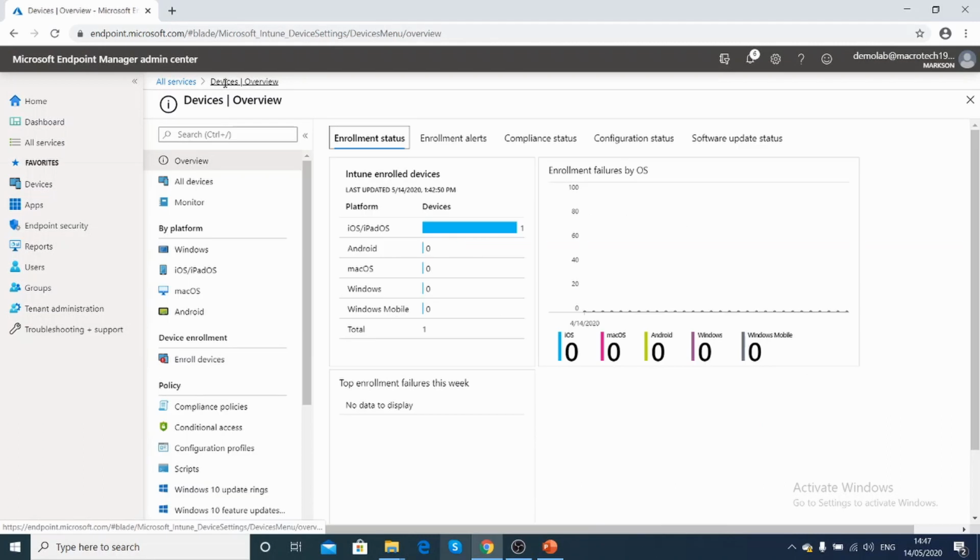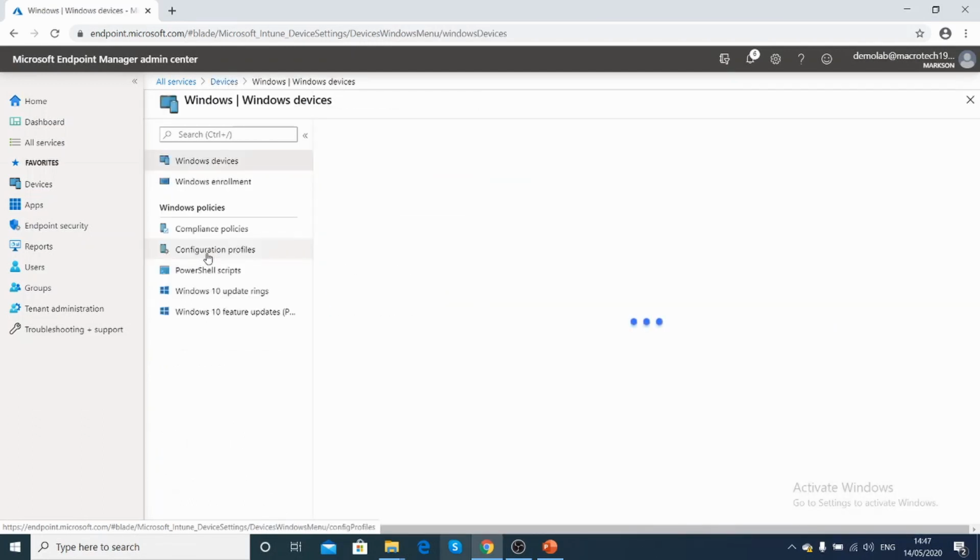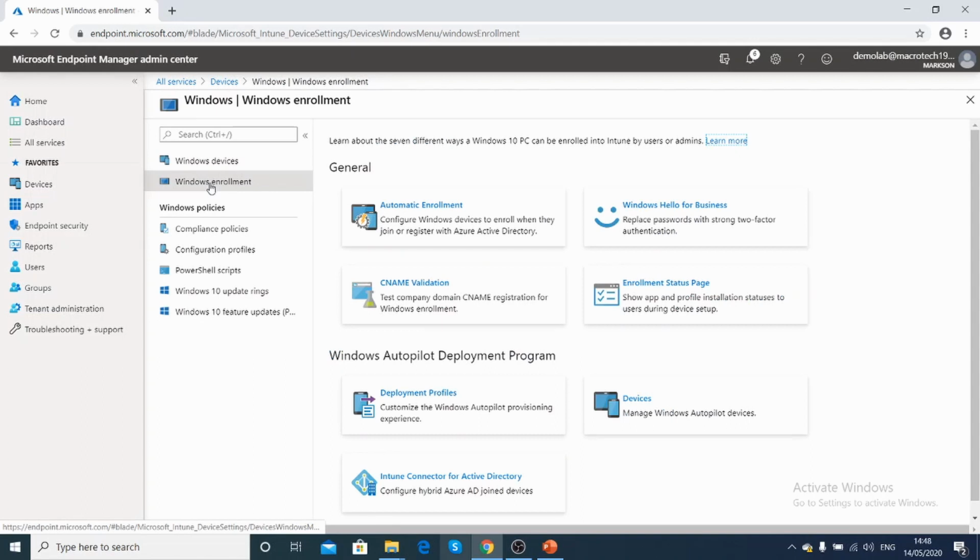The other topic we missed as part of the MEM tutorial is Windows Autopilot. For Windows Autopilot, you have to go to devices, under the Windows option. You will have a Windows enrollment option. This is a kind of enrollment program. When you buy devices from your vendor, they will give you a complete list of serial numbers for bulk enrollment. That serial number has to be imported in Microsoft Store for Business.